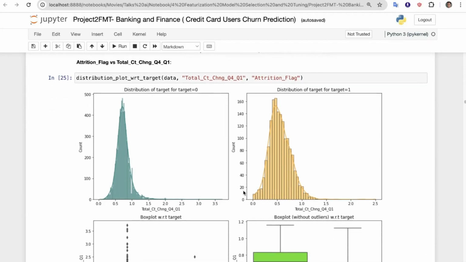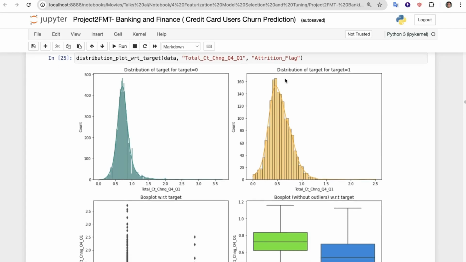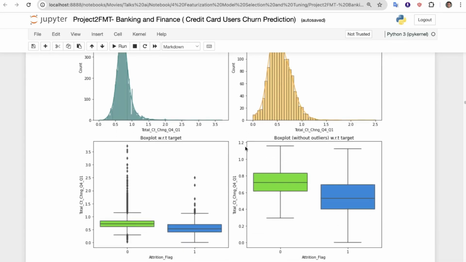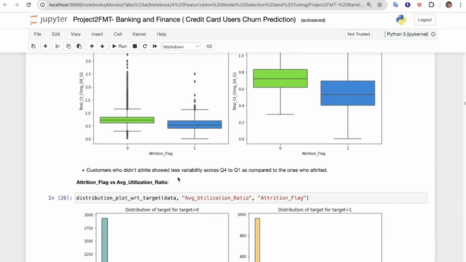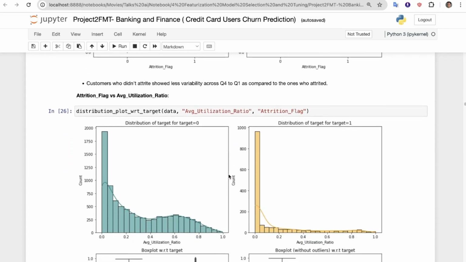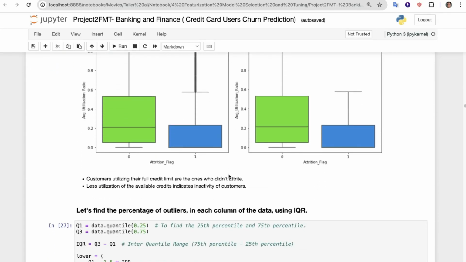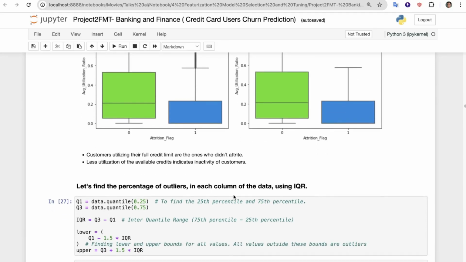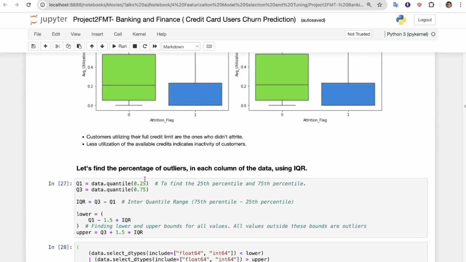And so on. We are still doing this for total CT change and attrition flag, right? You can see the box plot. Now, customers who didn't attrite showed less variability across Q4 to Q1 as compared to the ones who attrited. Customers utilizing their full credit limit are the ones who didn't attrite. Less utilization of the credit indicates inactivity of customers.